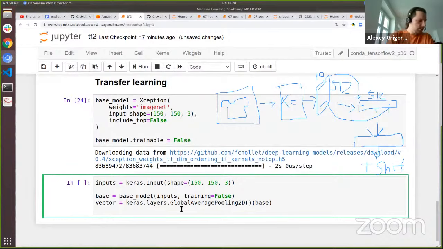Yes, so this is what we need to do. For outputs, in this case, we take the vector and we add keras.layers.Dense. We have only 10 classes, so the dimensionality of this layer should be 10. And the input to this is the vector.